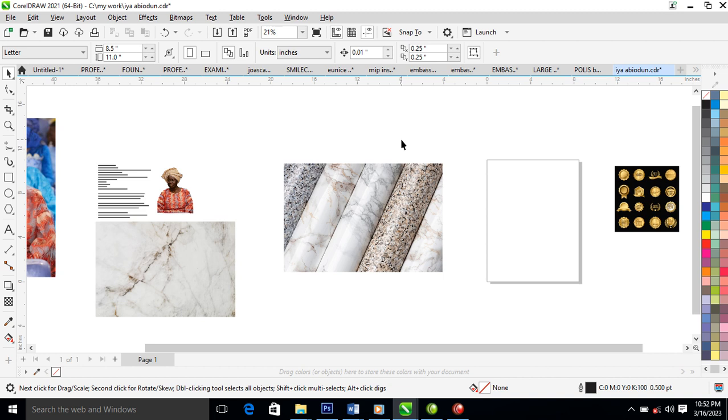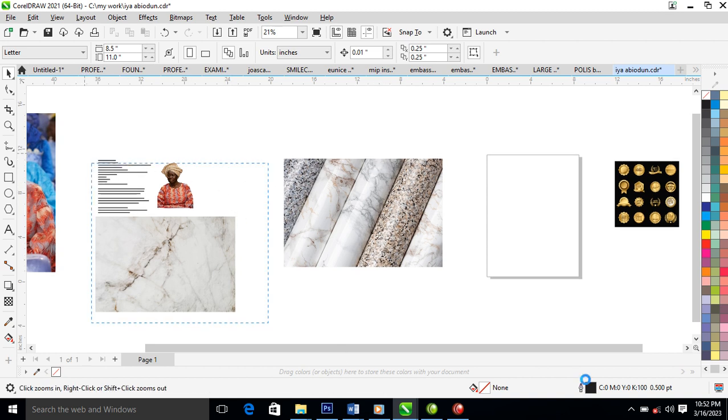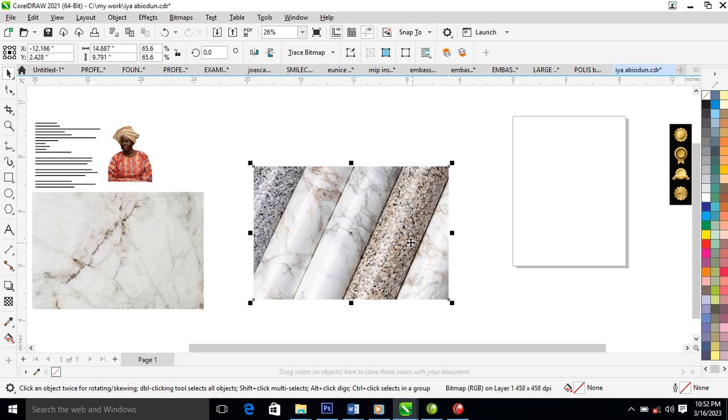In today's video we are going to be creating a very creative poster in CorelDraw 2020. Without further ado, let's step into it. Before that, let's create the banner first.